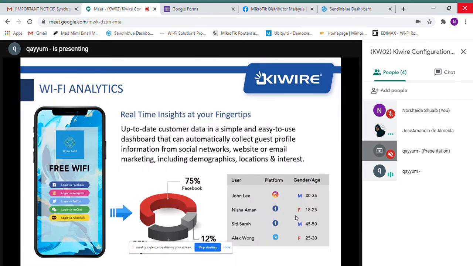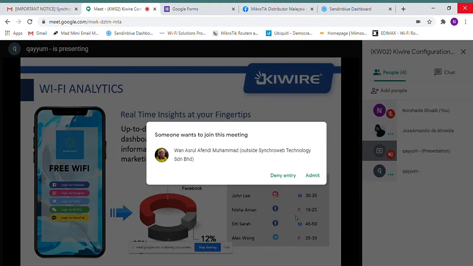So Wi-Fi analytics: if they log in using social login, especially Facebook, you can collect their info. You can have their full name, the gender and age, the location, the birthday, the email. So if you're using Facebook, you can collect a lot of user data for you to use in terms of analyzing your user or as a marketing strategy.